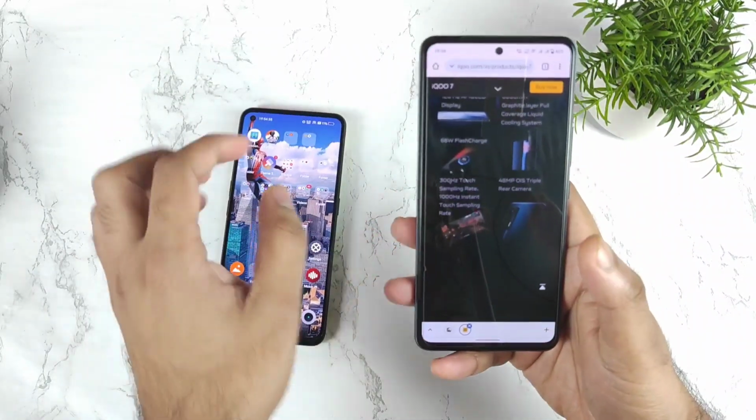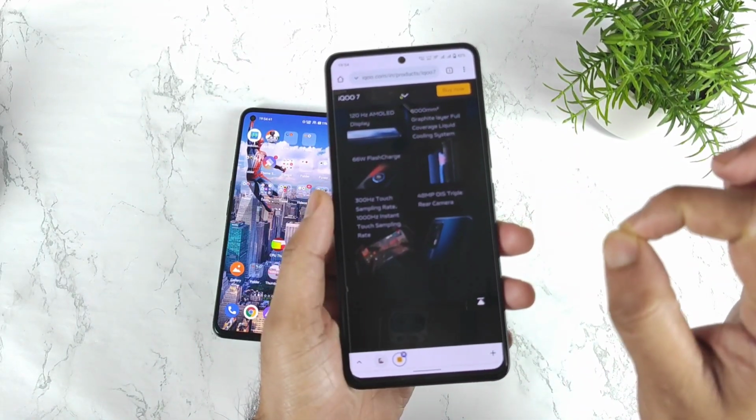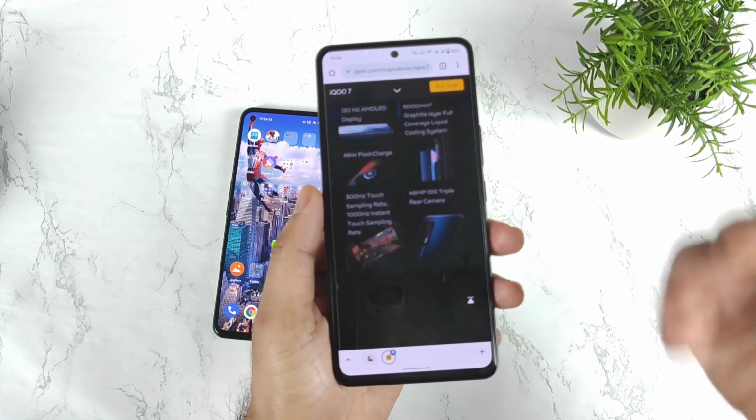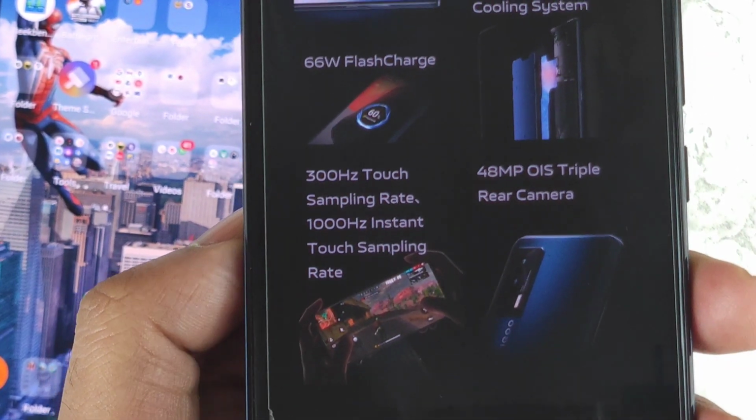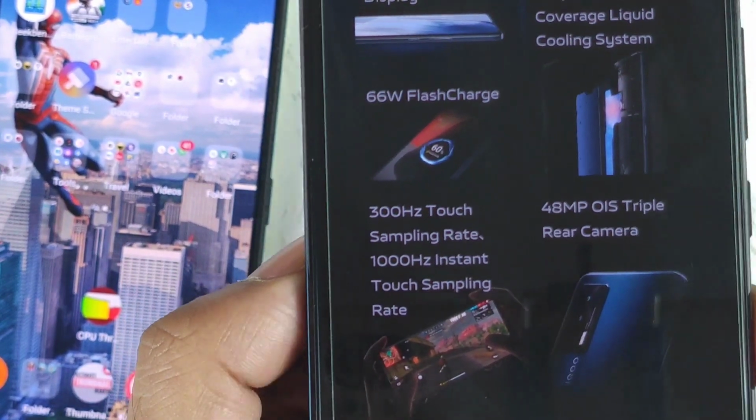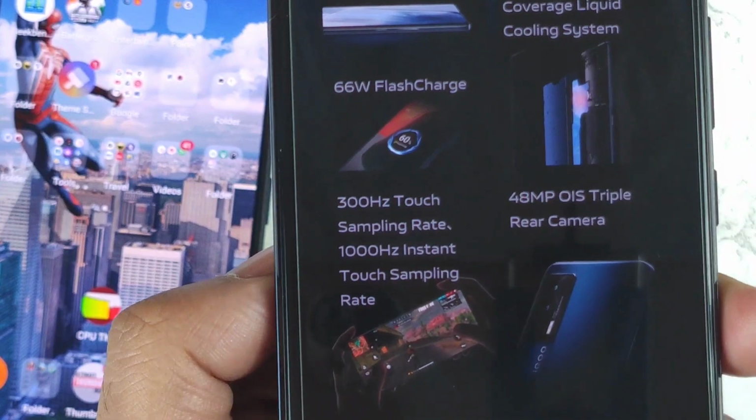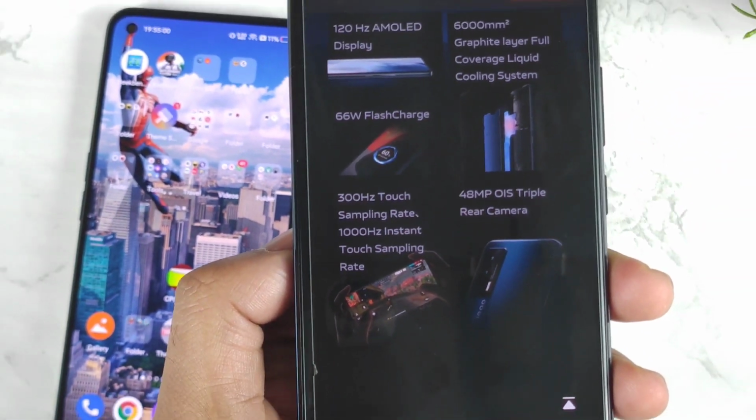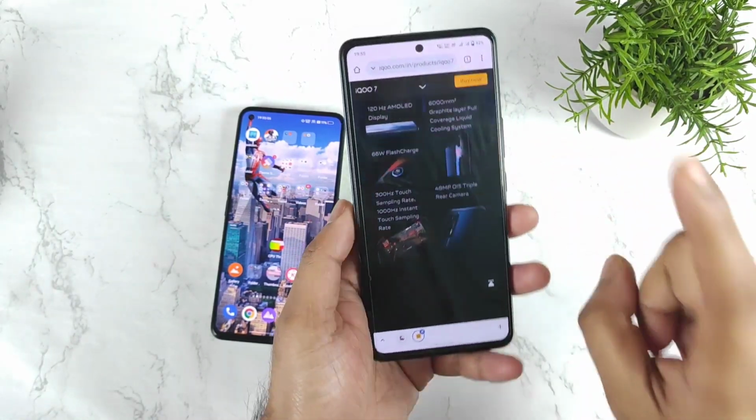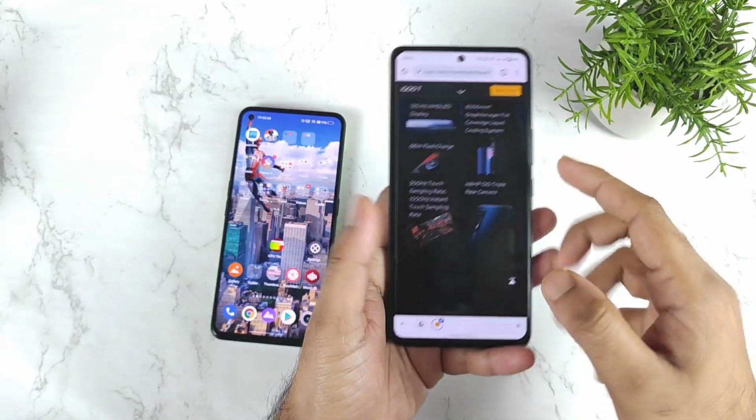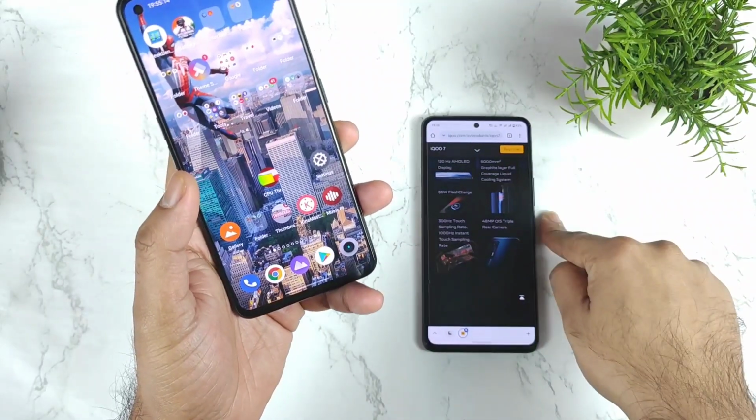First, a quick note: the iQOO 7 has got an instant touch sampling rate of about 1000 Hz. That's the instant touch sampling rate, which cannot be measured using any kind of application, but we can only measure the 300 Hz touch sampling rate. On the iQOO website, they officially mention two different touch sampling rates, 300 Hz and 1000 Hz instant touch sampling rate. That's not an issue. So in our testing, we'll be able to measure the 300 Hz touch sampling rate, but there is a catch which I'll mention. So just watch the video till the end, friends. You will get to know all the details about the iQOO 7 device.